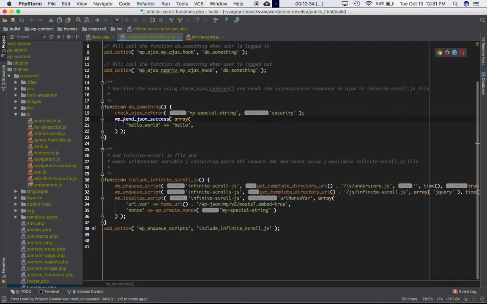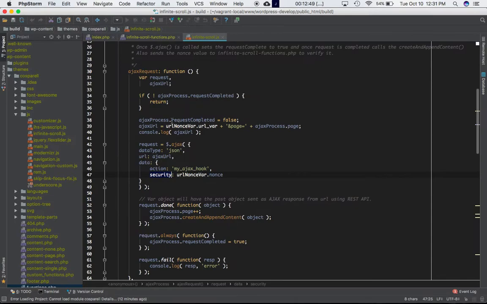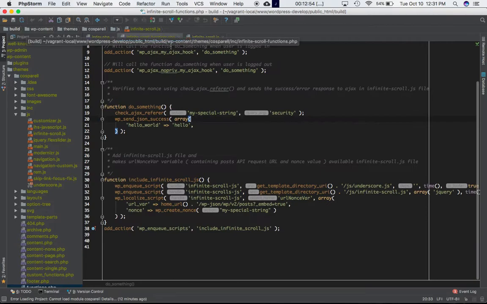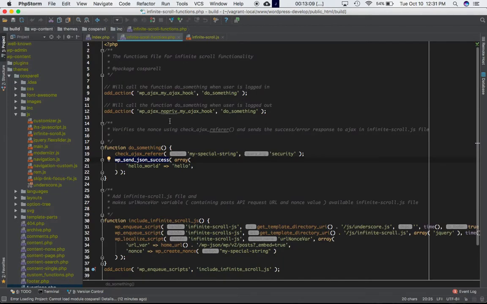And this wp_send_json_success is basically the function to send the response to our JavaScript AJAX, saying that your request has been successful. So whenever an AJAX request is made in this AJAX function and the data is sent to our functions.php, this function is going to send a response back to our JavaScript AJAX saying that the request is successful. Cool. So that's pretty much what's going on in this PHP file.